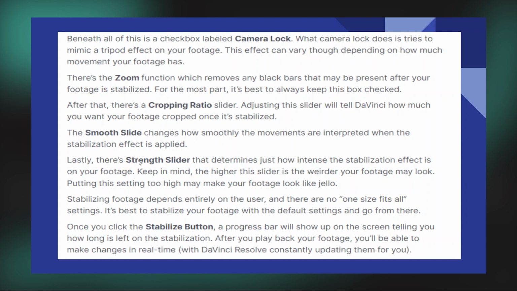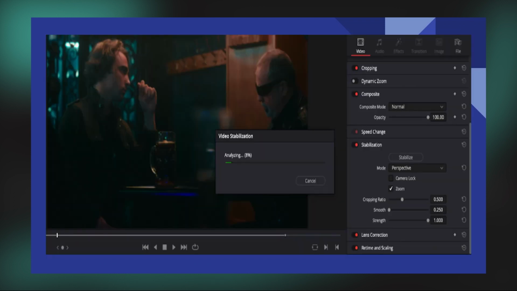Keep in mind, the higher the slider is, the weirder your footage may look. Putting this setting too high may make your footage look like jello. Stabilizing footage depends entirely on the user, and there are no one-size-fits-all settings. It's best to stabilize your footage with the default settings and go from there.